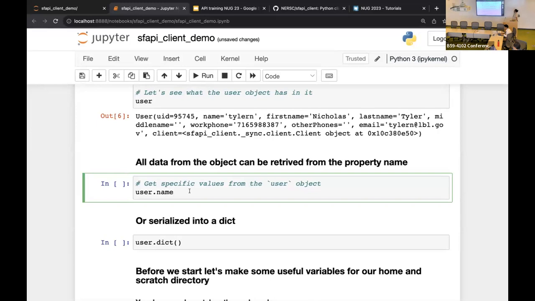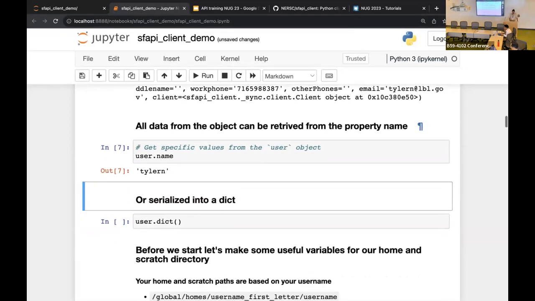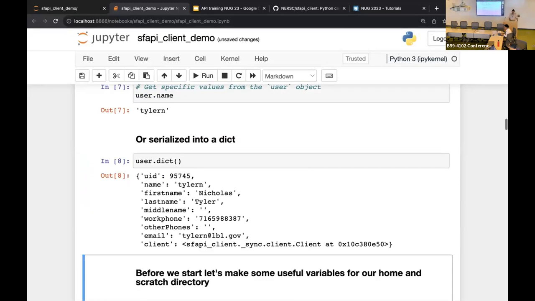Like I was saying, you can access just a specific member from this. For instance, if I want to find my username, I can do user.name and get the username back. We also have a way to serialize this back into a dictionary. This could be helpful if you want to log information or something like that. You can go back into the dictionary form. The one extra thing that you're going to get in this, and you'll see everywhere, is this extra client. Our client is being put back in as part of the dictionary because it's part of its class.